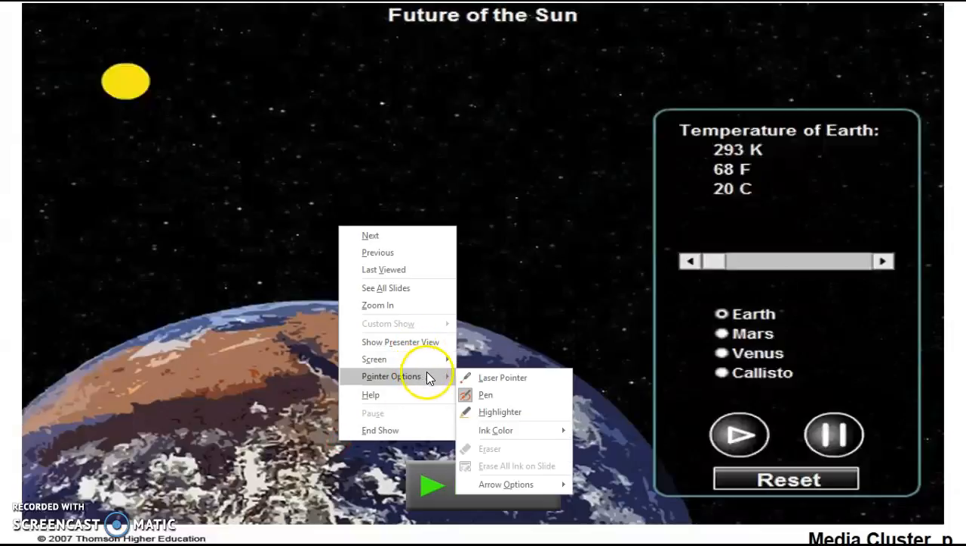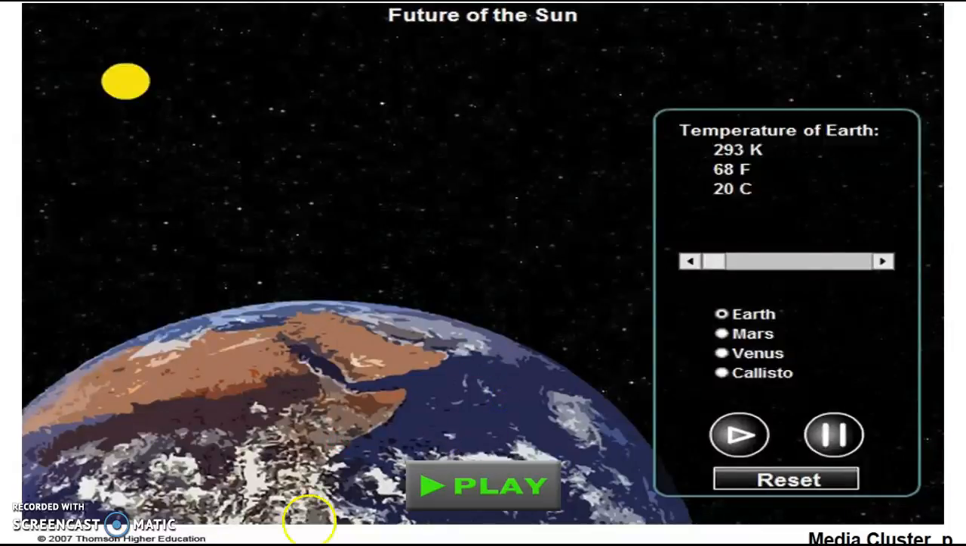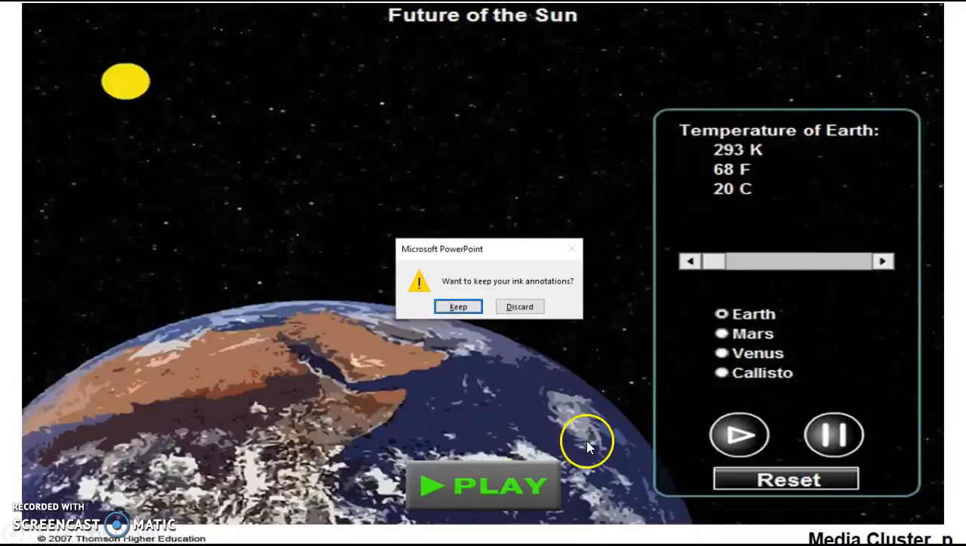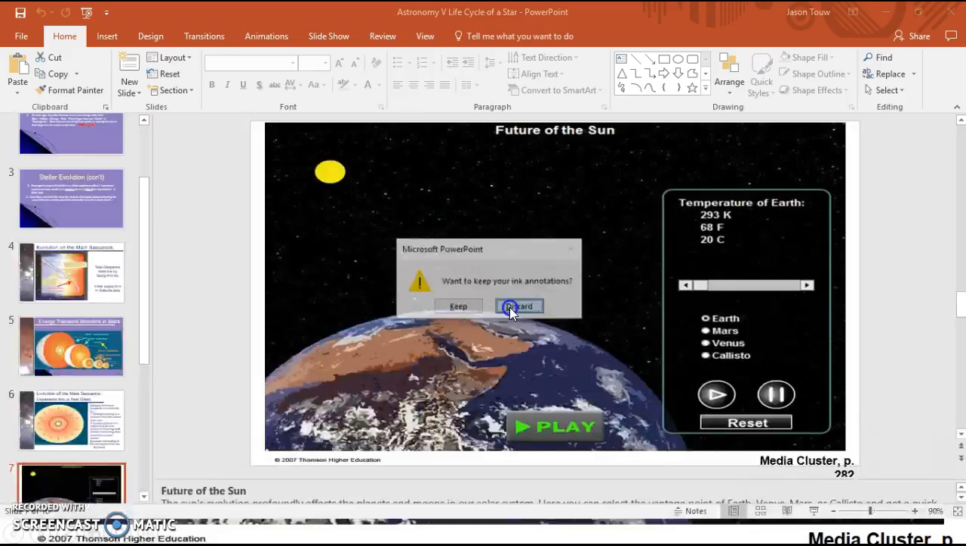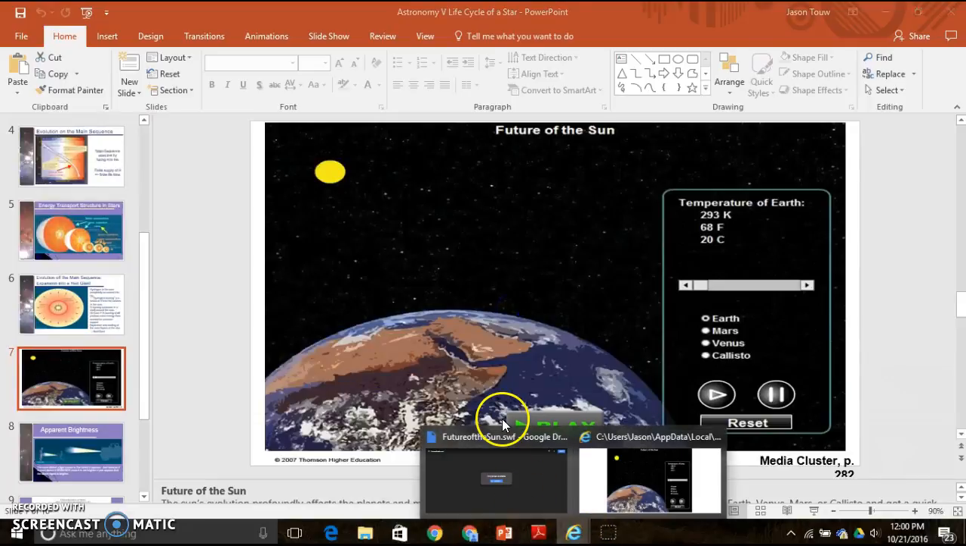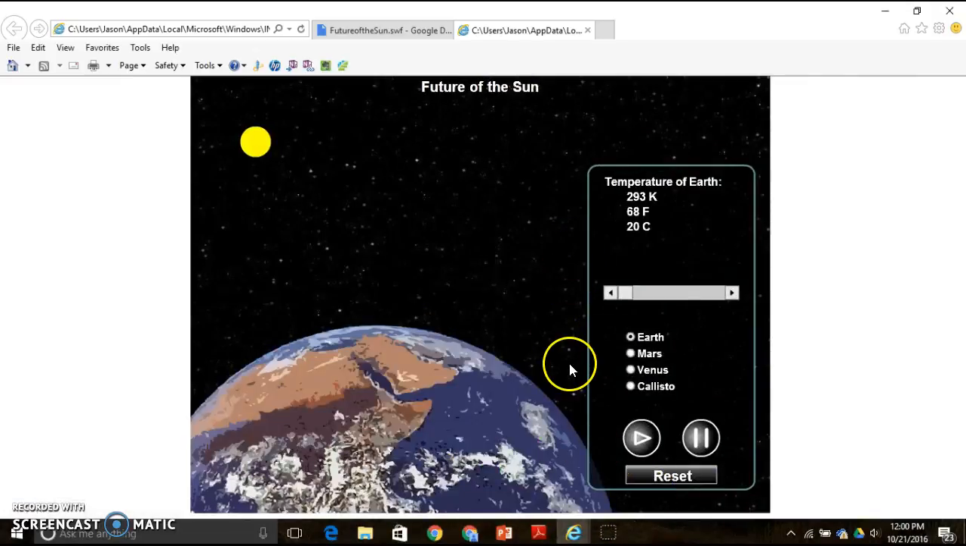Let's go ahead and take a look at what's going to happen to our own sun. So this is an animation that I have here. And in order to play this, you have to have Internet Explorer turned on. So I'm going to go to Internet Explorer, and I have it open down here. It will not play in Chrome, and it will not play in Firefox, to my knowledge.